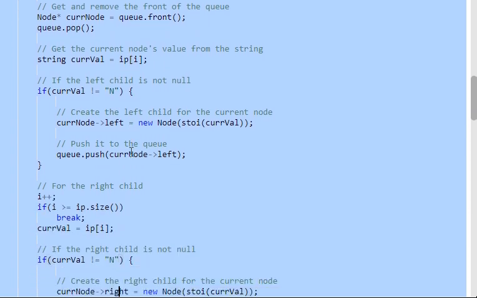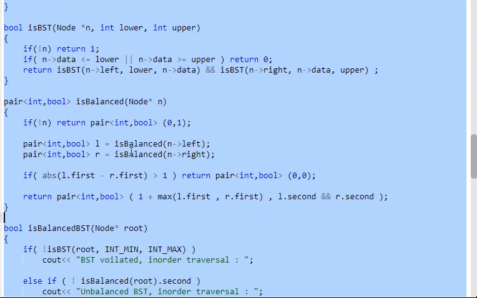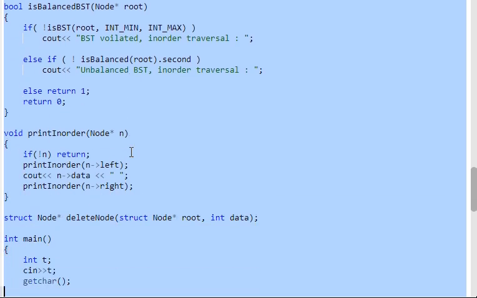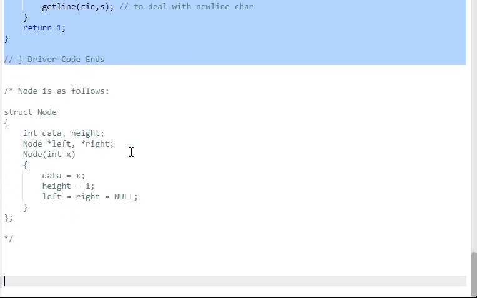This is the algorithm for tree building, and this algorithm is for checking whether it is a BST or not. And here is balanced. So we don't need to look at it. Here we have to create the algorithm for deleting a node. So let's start.